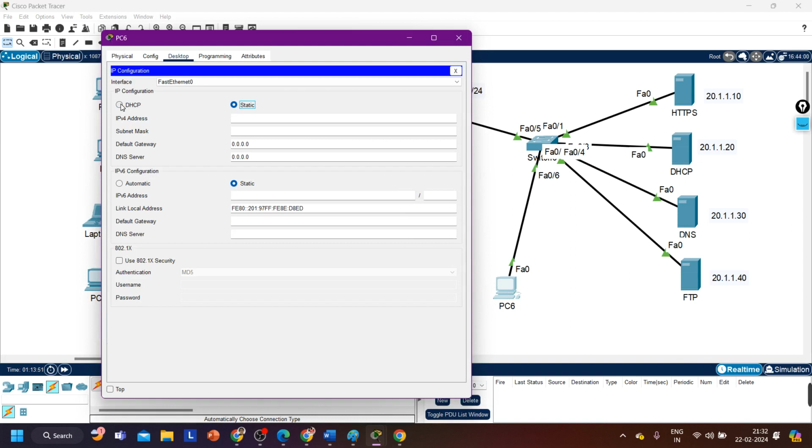There is some misconfiguration. Let me check. Yes, this machine is getting an IP address from the DHCP server, right? 20.1.1.2. See, in Packet Tracer, we are not able to see the packet correctly. So what I will do is perform the DHCP lab in GNS3, and then we will capture the link, and there we can see the packet in detail, right? Every layer's information we can get there.